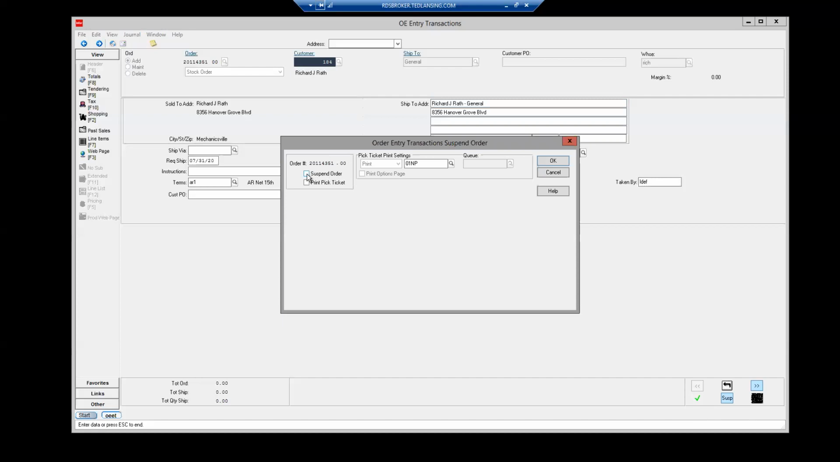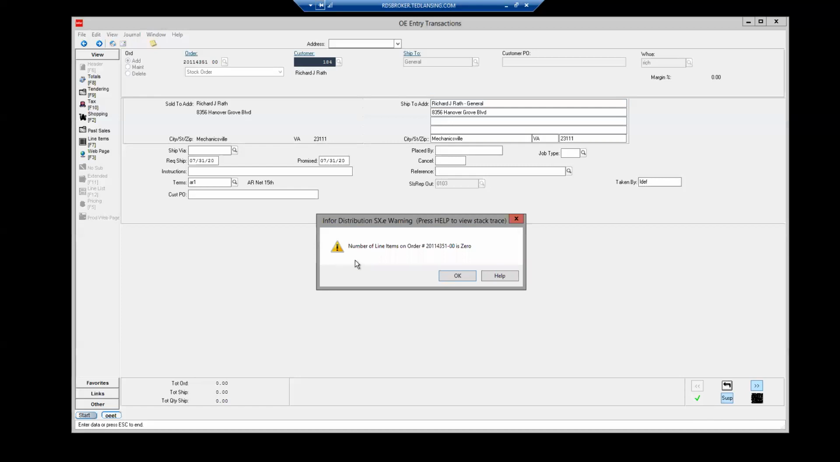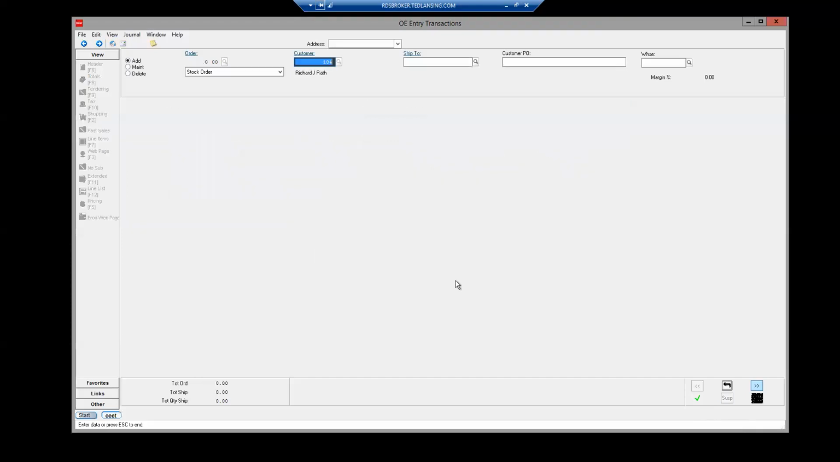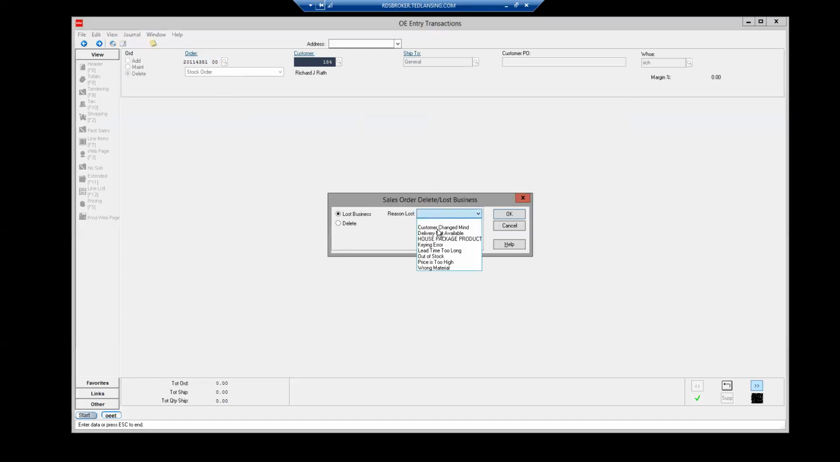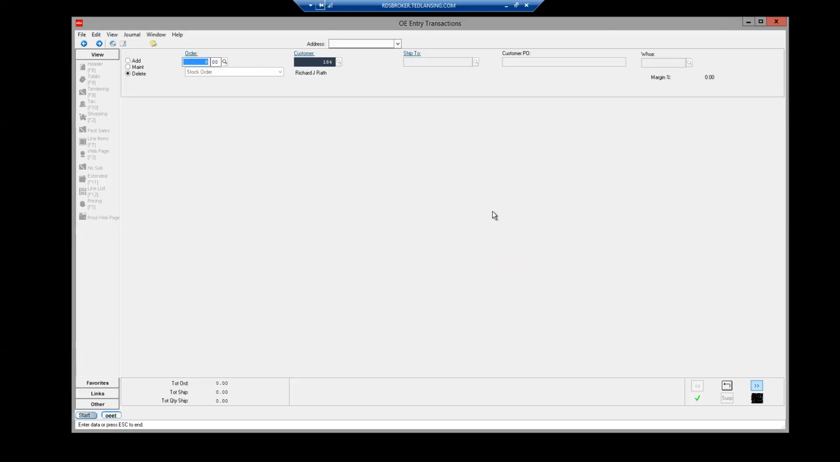Make sure to note suspend here by checking that box. I'm going to hit OK. It's letting us know there's actually no items on this order. That's okay. I still want to cancel it. Then I'm going to click delete in the upper left-hand corner. It's automatically going to populate that order number that I was just on. I hit enter. I can select the reason I'm sending it to lost business and hit OK. And now that order is gone.